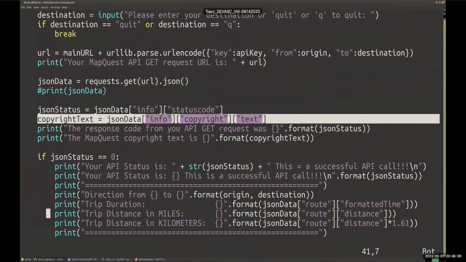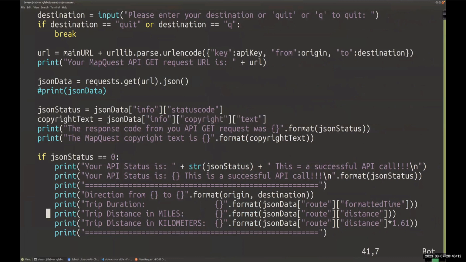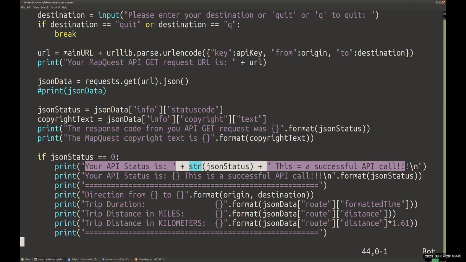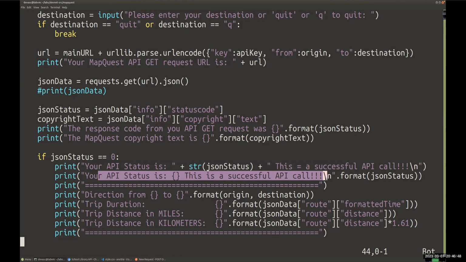Okay, so print. We're just printing out the information here. I'm using the format method with the Python print string. And then we say, if the JSON status is 0, meaning, did we get back a successful request from the API, from the MapQuest API server in our JSON data, not the HTTP value. So this is the JSON value that we're getting out of the JSON data. So if that's the case, then I'm going to print out my API status is that. It's just two different ways to do it, right?